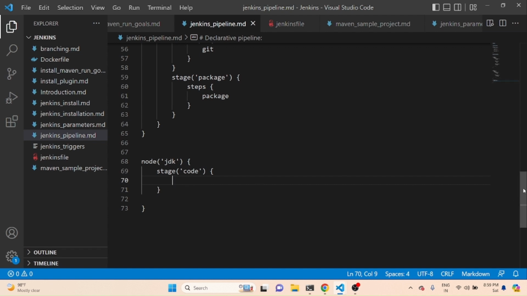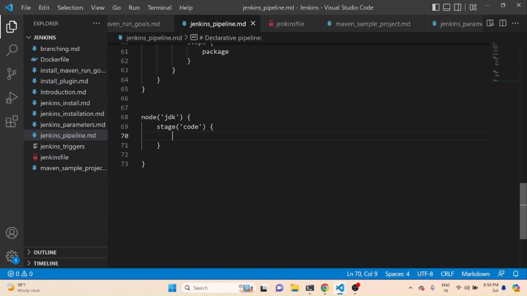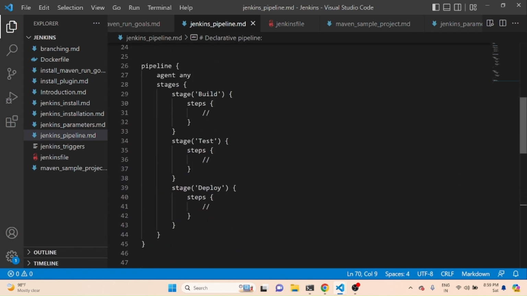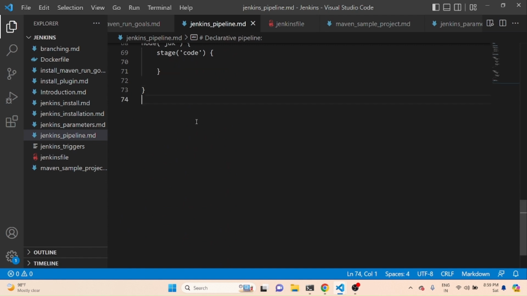But in this session we will go with the declarative pipeline. We will understand how we can write the declarative pipeline. For this, in this environment I have configured the Jenkins server, and I have configured one node. That node's label is node. Then I installed Java 17 and Maven 3.9. We already saw how to set up these things in the previous sessions. If you don't know, please go and watch those videos and set up the environment.